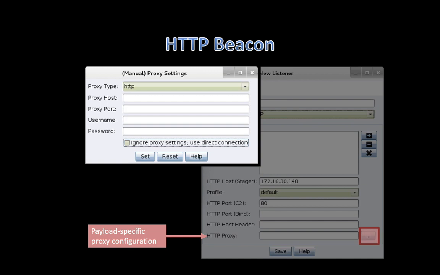At the bottom of this dialog, you have an option to set up a proxy configuration for your beacon payload. By default, beacon will take on the proxy configuration for the current user, the same stuff Internet Explorer would use. But if you want to override that, you can. And here's the dialog to do that. You can specify the proxy host, the port, the type, a username, a password, or you can even direct your HTTP beacon to ignore the proxy settings and use a direct connection.